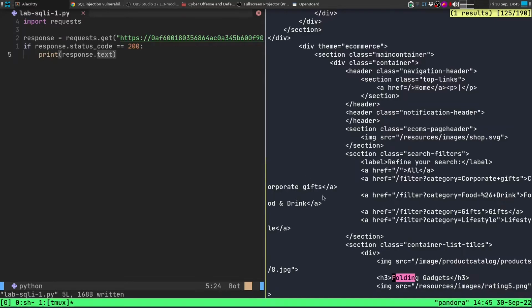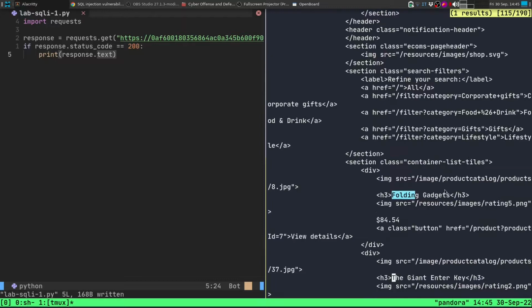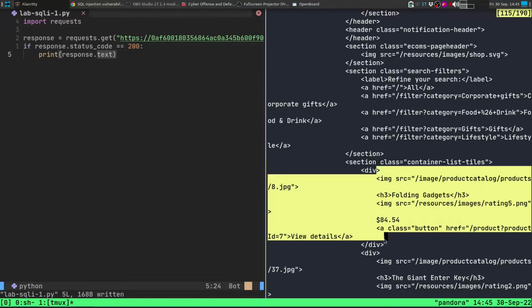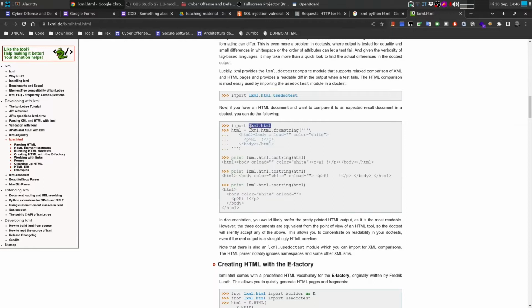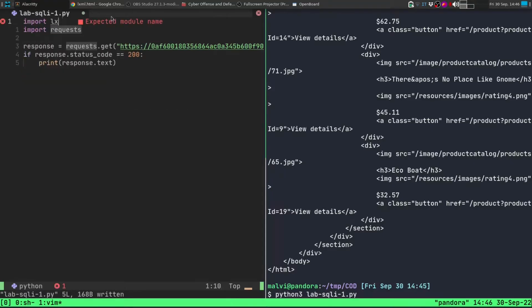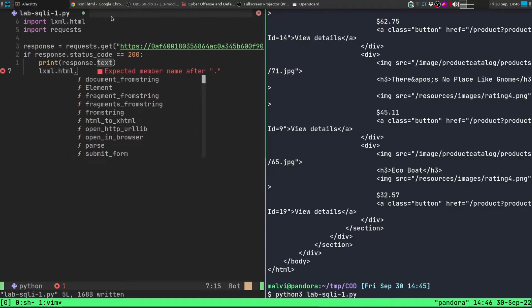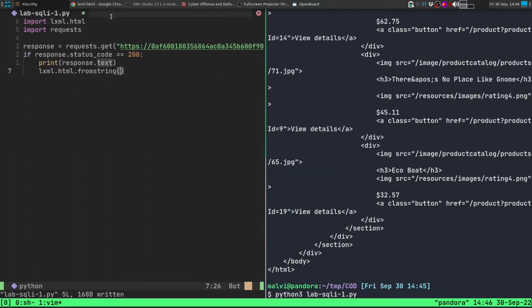Folding gadget, okay? So maybe we want to extract this section, the section with the class container list tiles, and we want to extract one div for every product. You import the submodule, then you use the fromstring method, import lxml.html. What do I do with this? lxml.html.fromstring. What's the string? response.text.